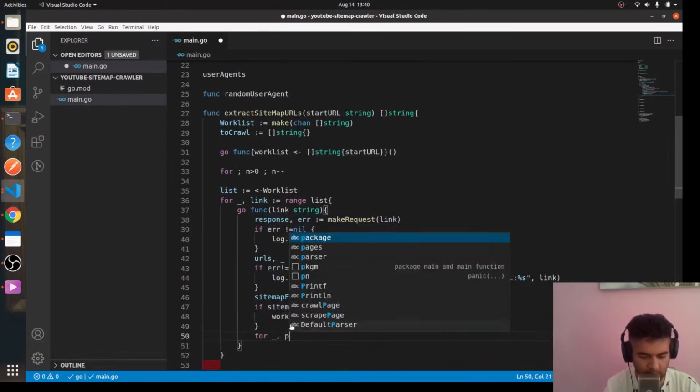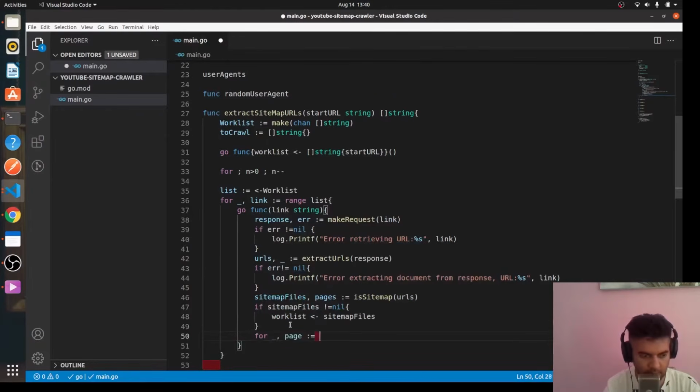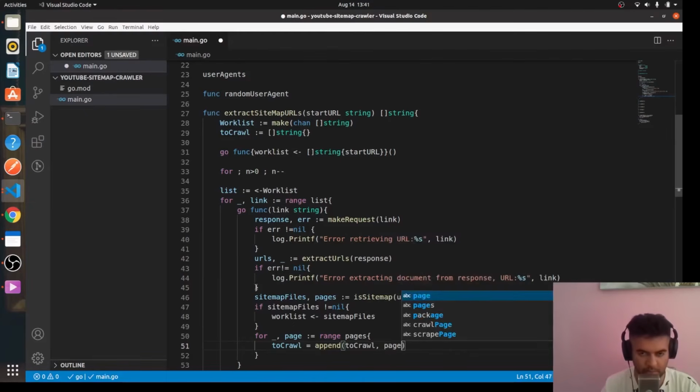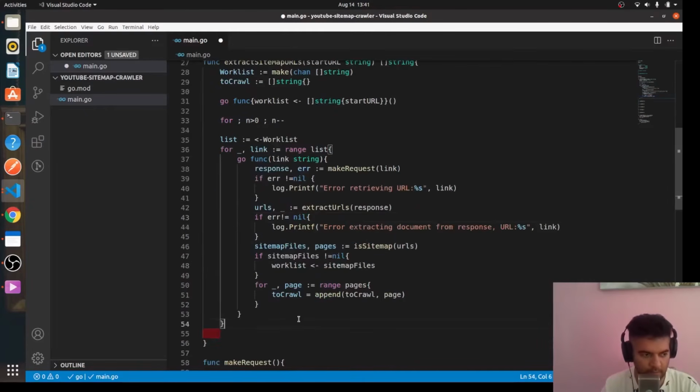And here we'll range over all those pages that we've just received, and we'll put it in a variable called toCrawl, and toCrawl will append that page. Okay, and here we'll say link. Okay, and from this function we'll return toCrawl.